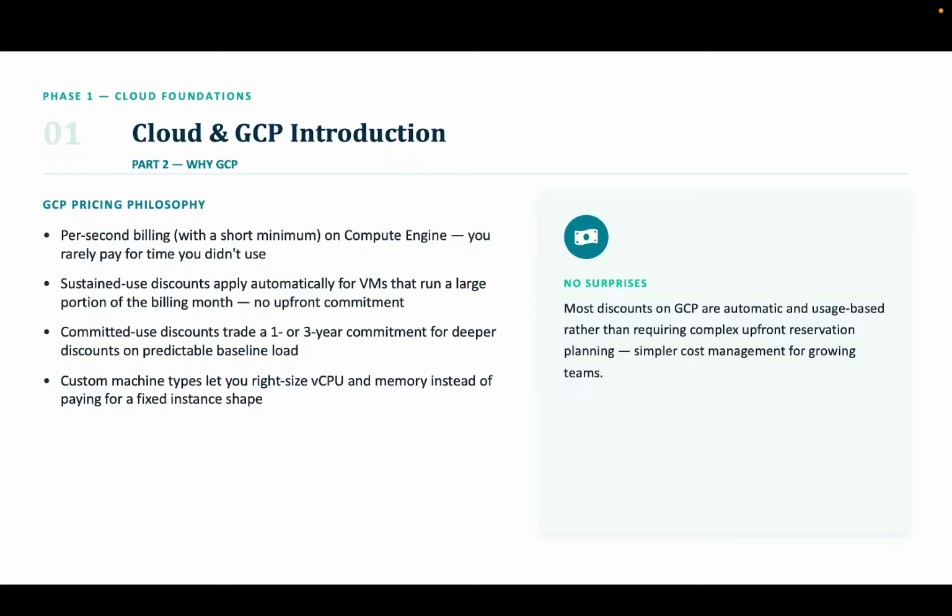But the problem with a committed usage discount, if you are using a committed usage discount, right? You have to pay for it the minute you get into the contract, whether you have used that much capacity or not, you still have to pay for it.